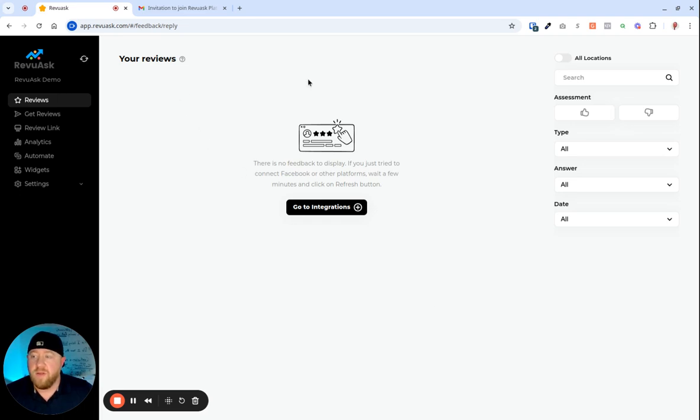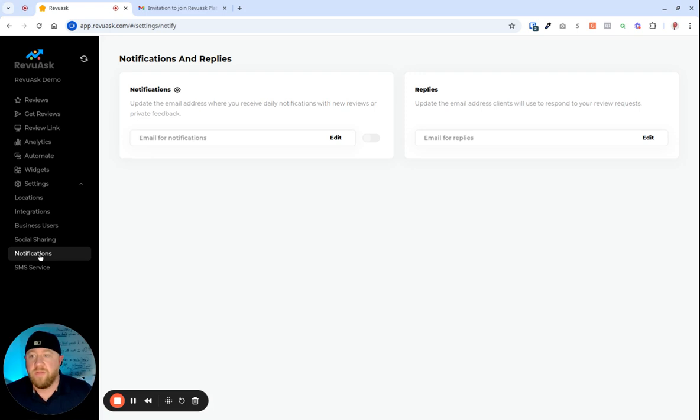So once you get here, you're just going to come over to the left-hand menu, go down to settings, click that. It'll drop down some more options. We're going to go to notifications. Inside the notifications, we're going to set these up first. This will be your email notification where you'll get emails when reviews come in, but also when you get private feedback forms, which we'll cover in the next video.